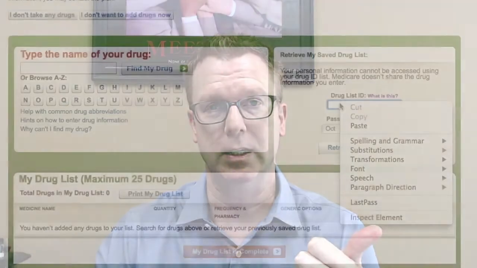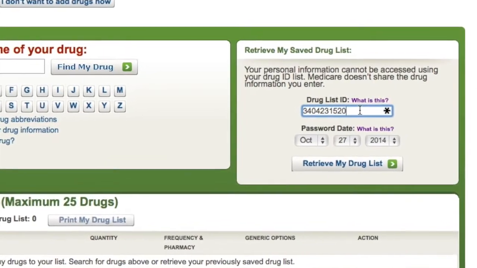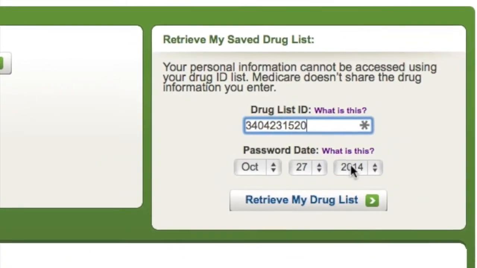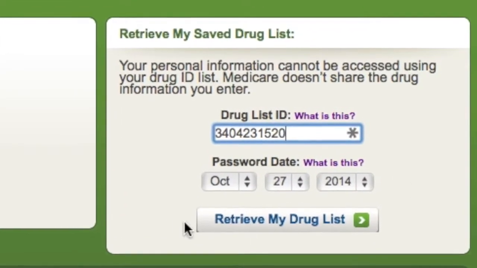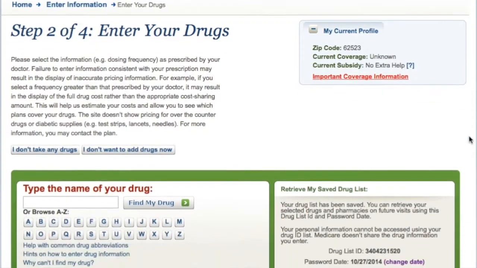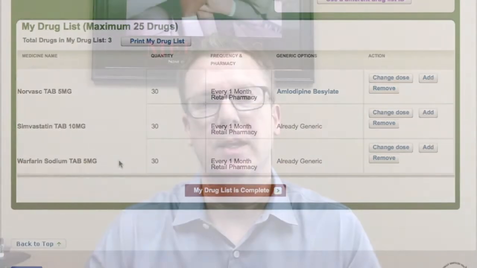Now, previously, you didn't technically need to log in to Medicare.gov. All you needed was the drug list ID, the password date, and zip code of your client. As long as you save those somewhere, your CRM or wherever, you could retrieve your client's drug list and then update it as needed, and that way you didn't have to start from scratch each year. Now, back in 2019, CMS revamped the Medicare.gov website and removed this helpful feature.